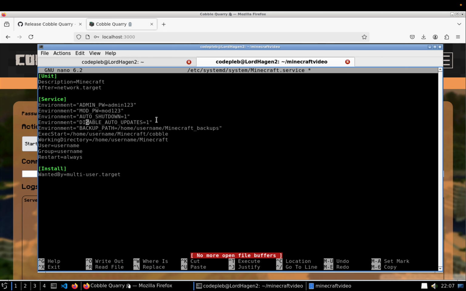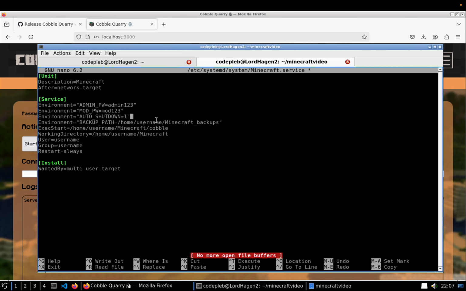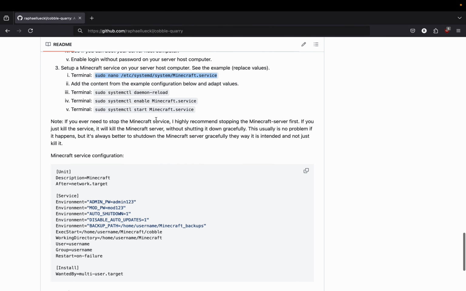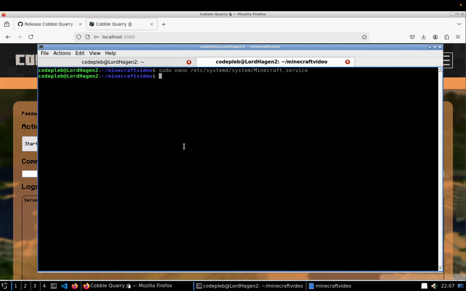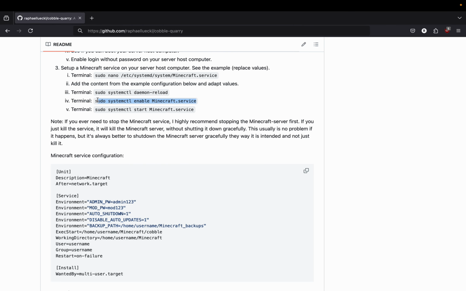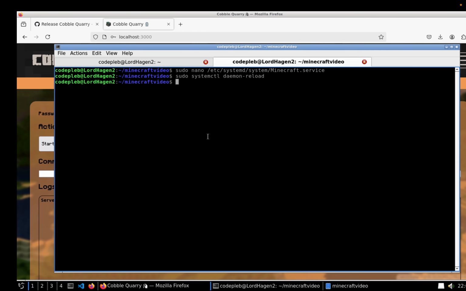So let's go up here and start deleting this line. Then we press Ctrl S and then Ctrl X. Now our service is written, so to speak. Then we reload the daemon, and with that we enable the service. This means that upon boot, if you boot the machine, it will automatically be started.